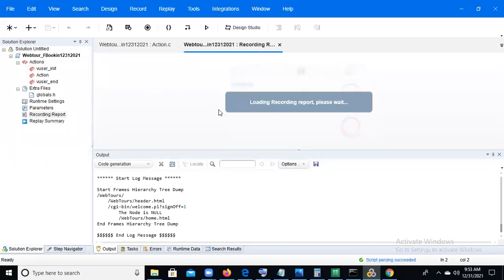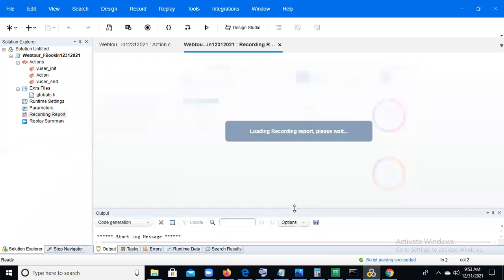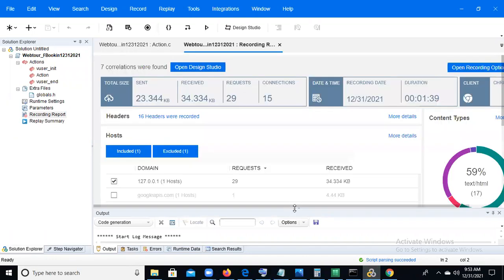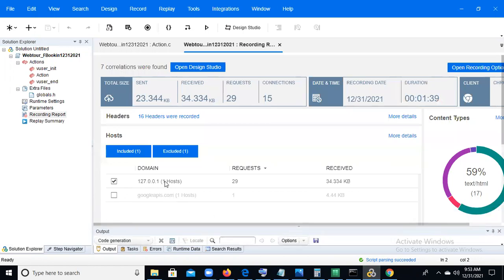Once recording is completed, it will come up like this. It's loading the recording report. We should wait for some time. After recording, we need to check here. This is our host, 127.0.0.1. And if anything else was captured, like Google, we can remove that, because we do not need Google Maps in our script.